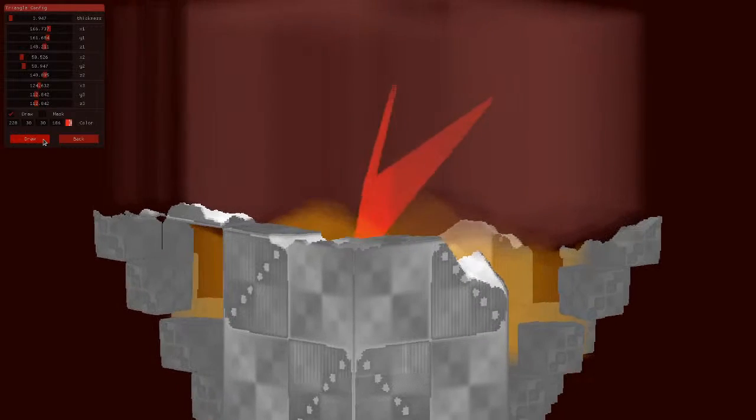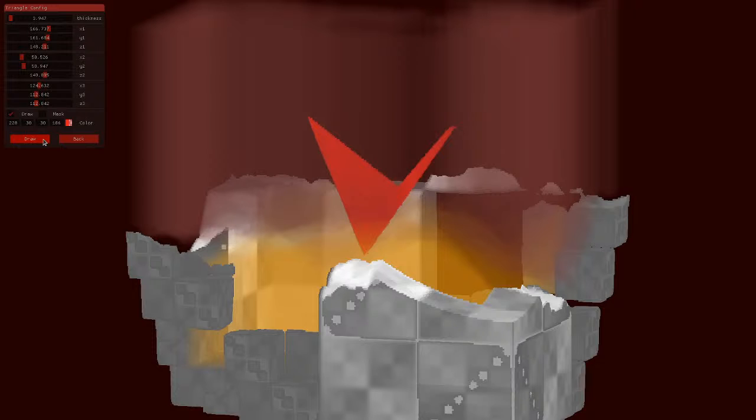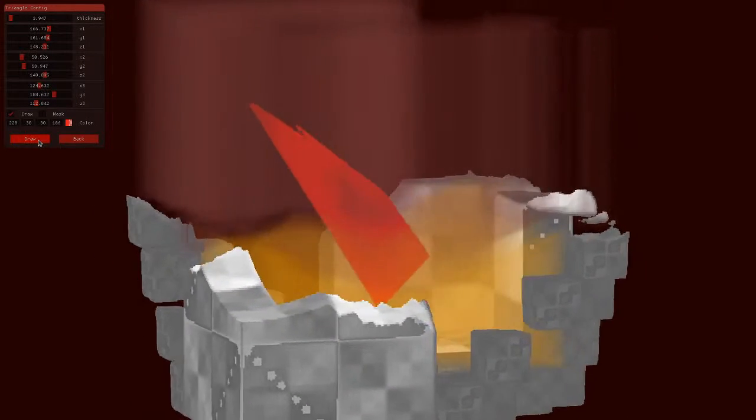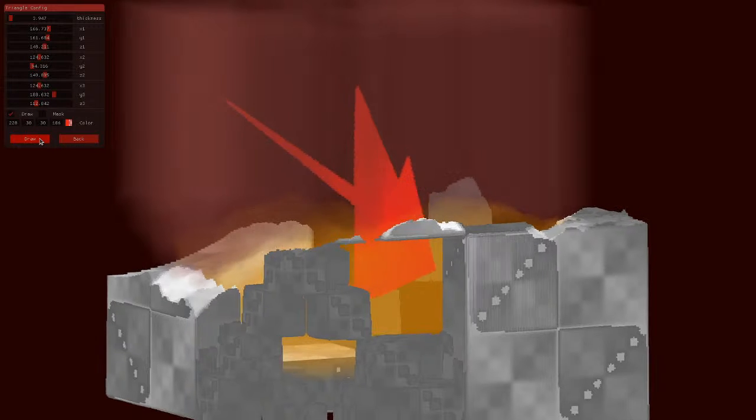You can make a mesh out of triangles, and having a triangle as a primitive is really powerful. Just really, really powerful. I don't know. It's a whole thing.